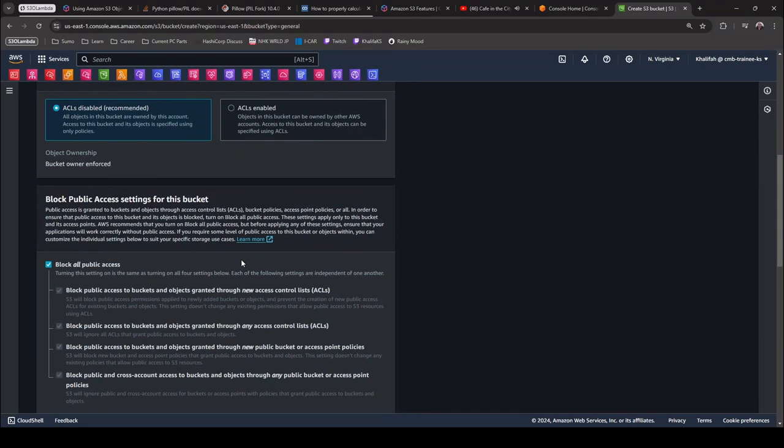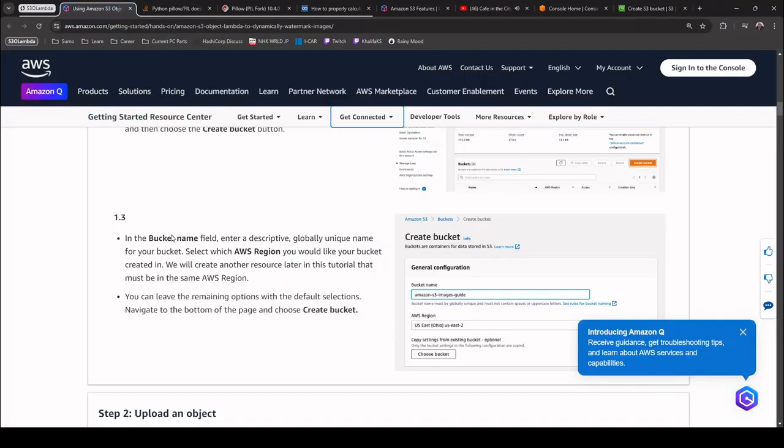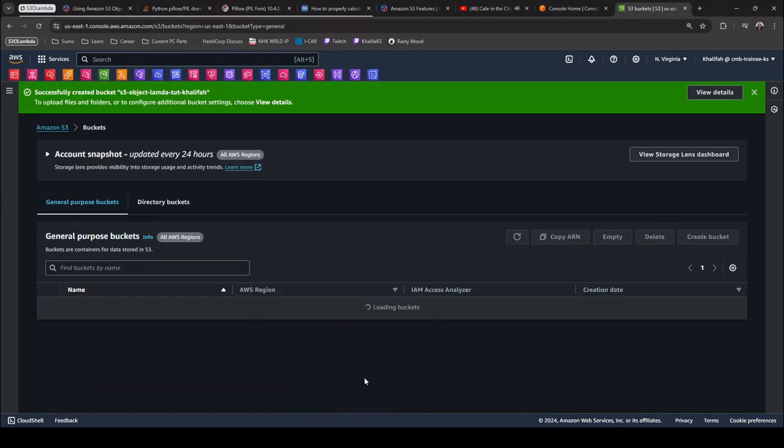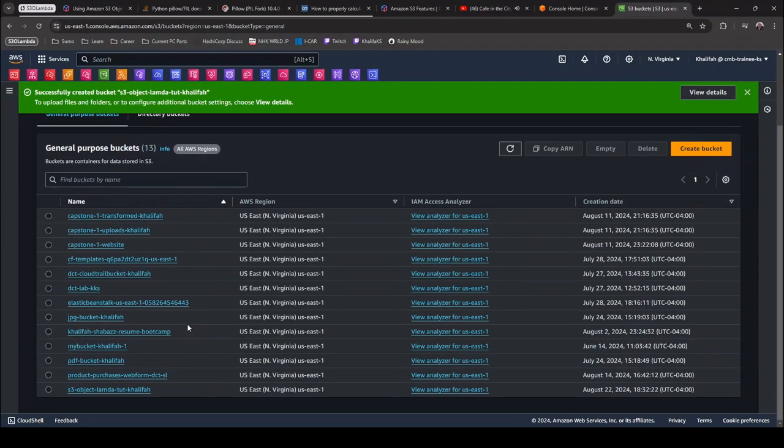We're going to leave all the defaults like the tutorial said. You can leave the remaining options with the default selections. Navigate to the bottom of the page and choose Create Bucket. So let's go ahead and do that. Boom. We're not even going to look at those settings because we don't want to modify them. So now we got our bucket here.